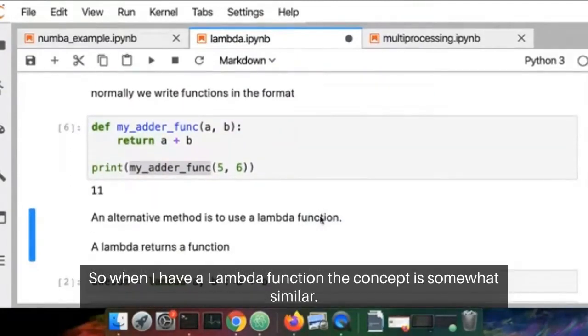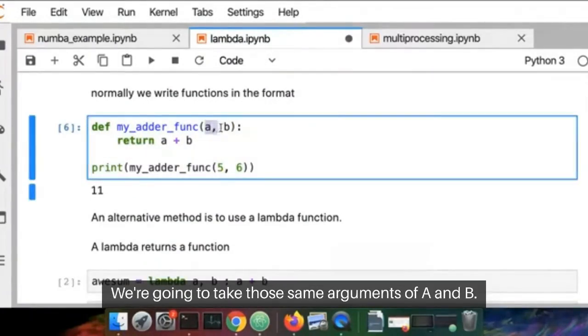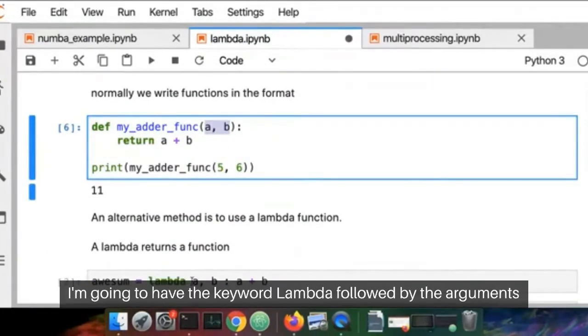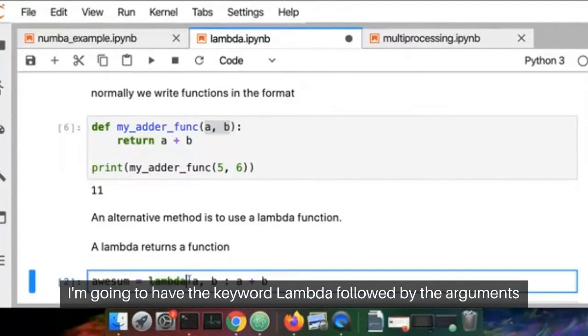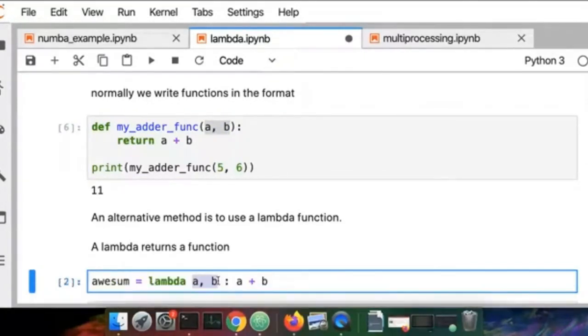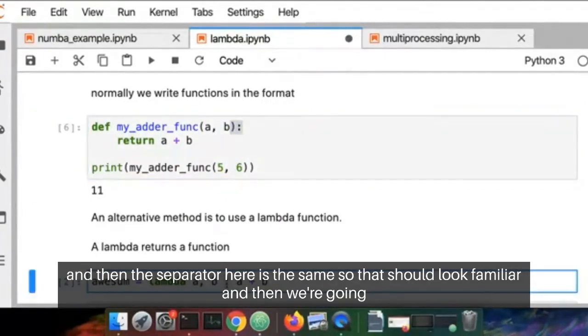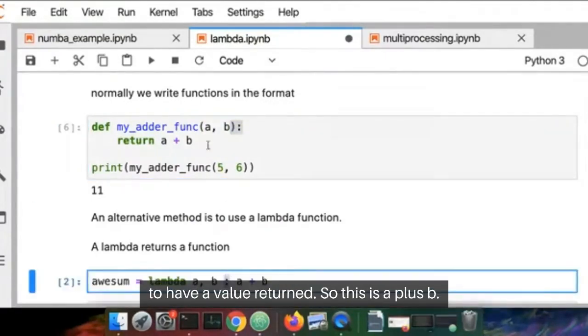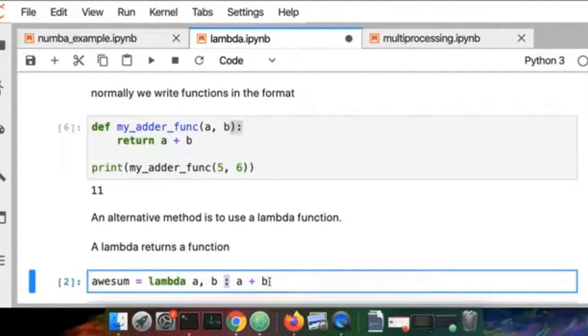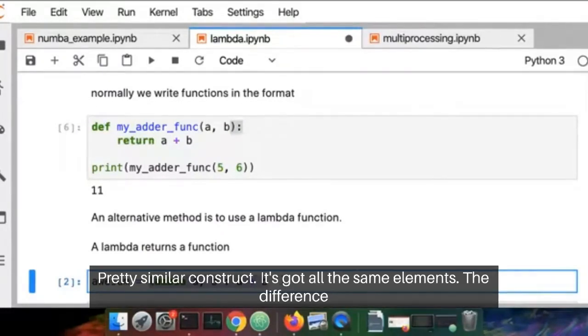So when I have a lambda function, the concept is somewhat similar. We're going to take those same arguments of a and b, and we're going to have the keyword lambda followed by the arguments. And then the separator here is the same, so it should look familiar. And then we're going to have a value returned, so this is a plus b. So it's a pretty similar construct. It's got all the same elements.